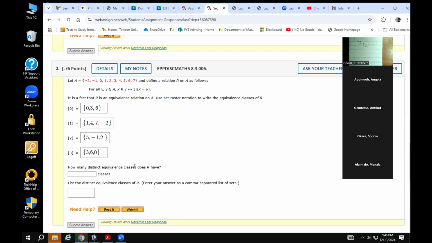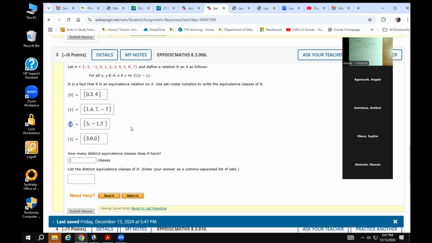Now it says, how many distinct equivalence classes does this relation have? What do you think? 3. That's right, 1 for each remainder. And in fact, we traditionally use the remainders as the representative to name the class. We usually use 0, 1, and 2. We don't actually usually use 3 or 4 or 5 or 6 or -2 or 7 or anything like that. We usually use the remainder.